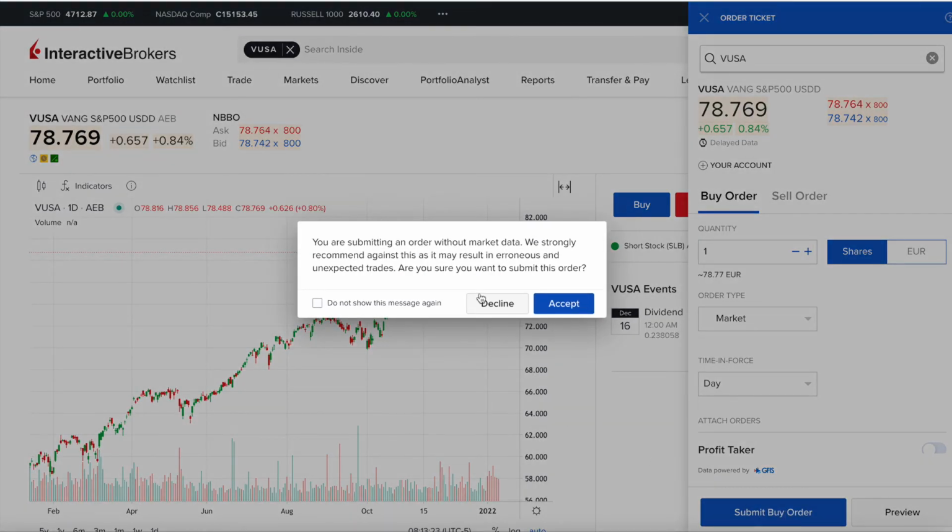And now we see this warning. It just means that there is a delay between the actual market price and the price that we see on the website. So it's just a warning that is required to be here. You can just accept it and not pay attention to it.